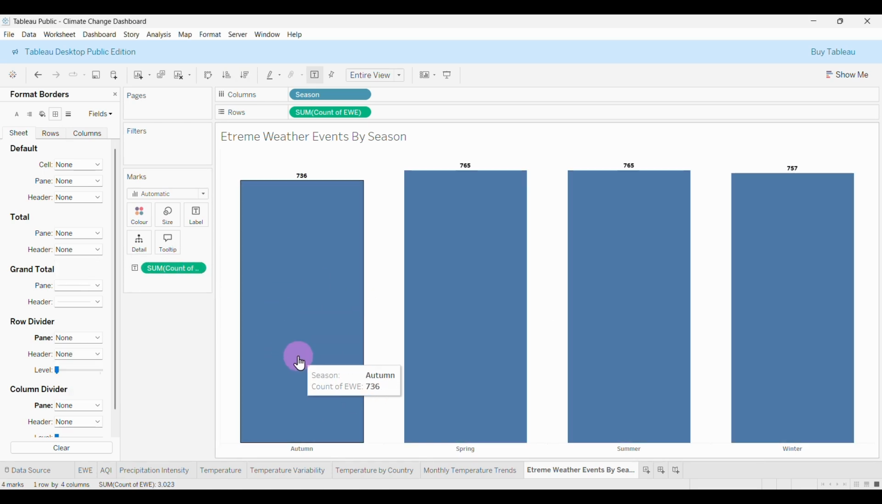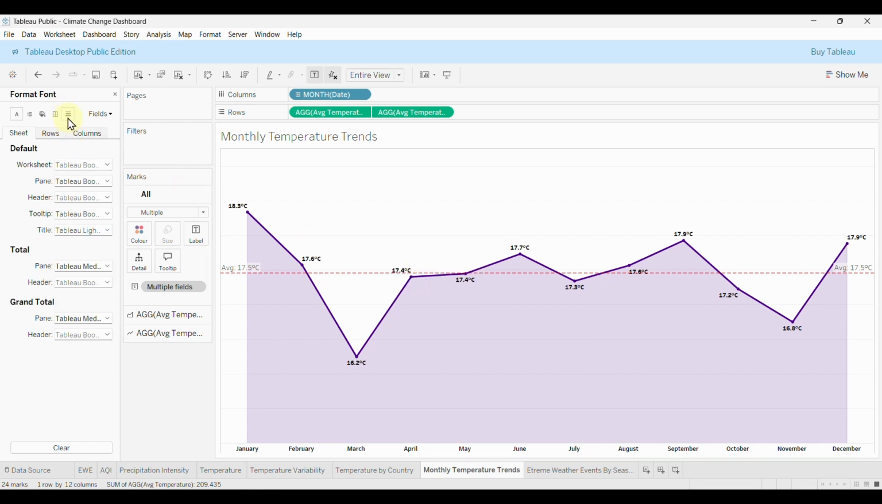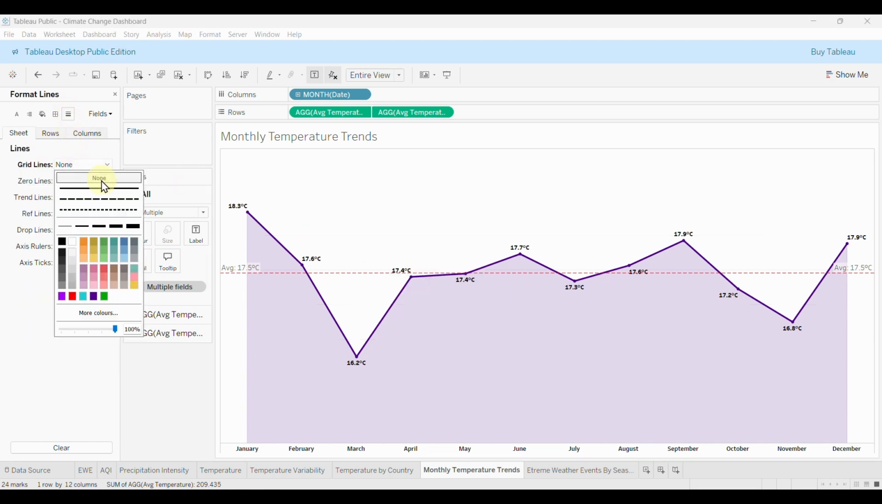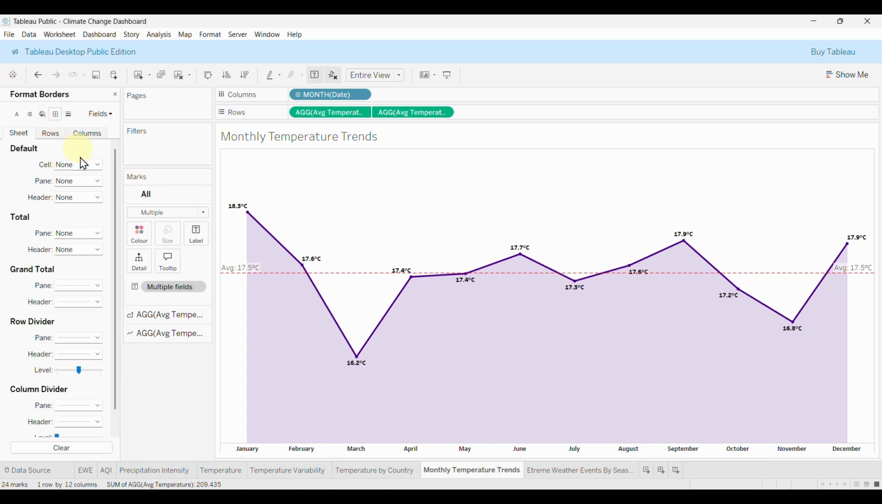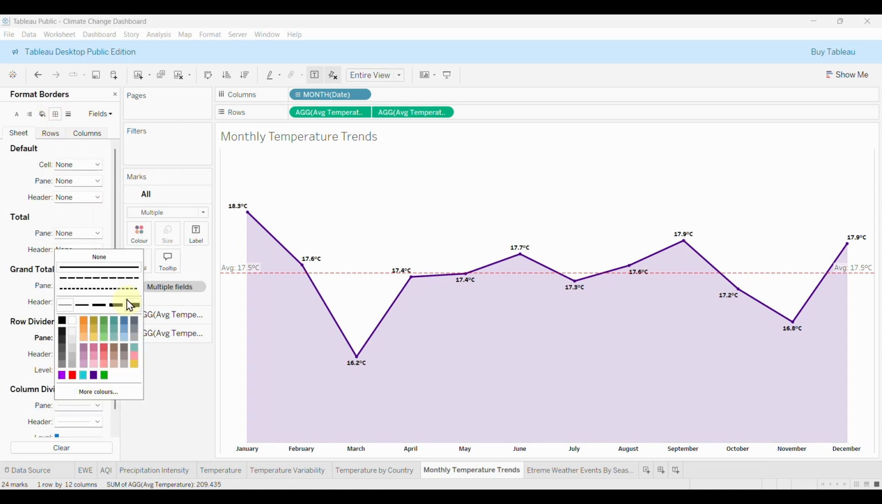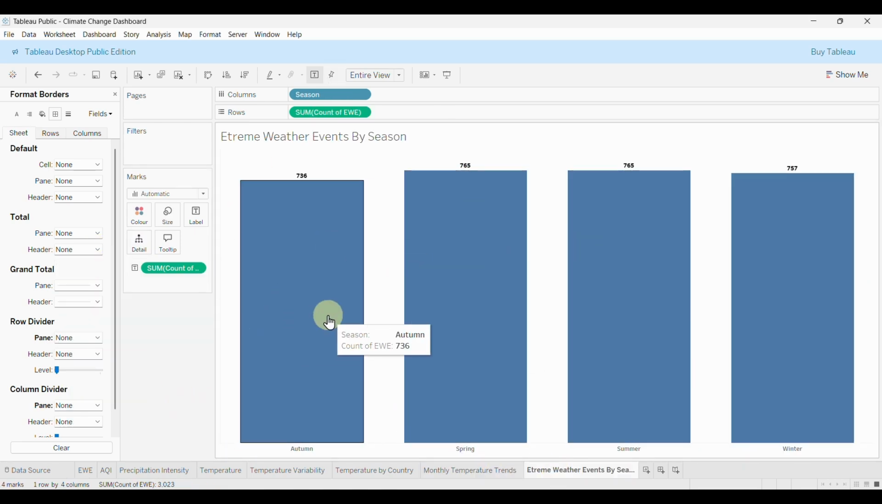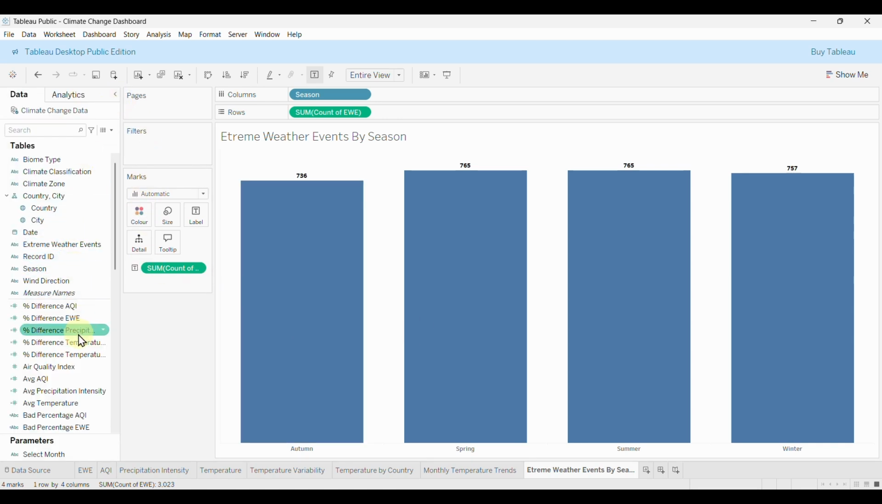Okay, we don't want any axis line or grid line. Same for here, we can do the same. Let's click, go to format. Make sure you go to the lines and then put none. And then you come here, put none for the rows and none for the columns as well. Okay, so you can close this.